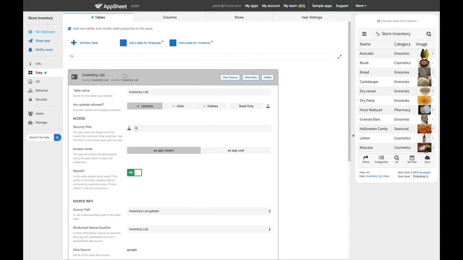I can open this table to access a variety of advanced settings. The first to consider is whether you'd like your app users making updates, adding data, or potentially deleting data from this table. If you'd like to protect the table and make it only visible, select Read Only. As you build, you'll be prompted to save your updates, which will be immediately reflected in your app preview.